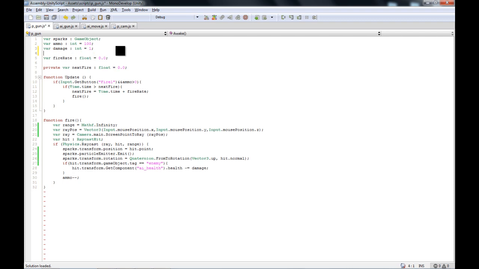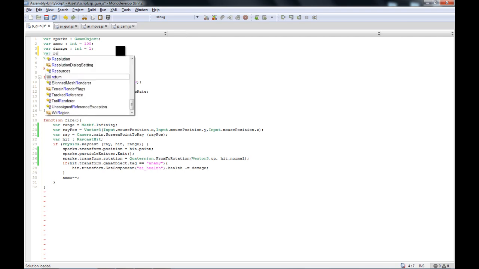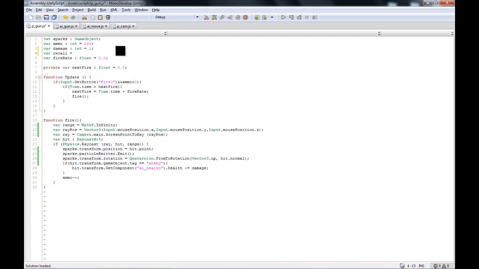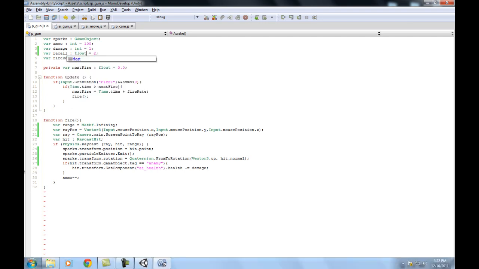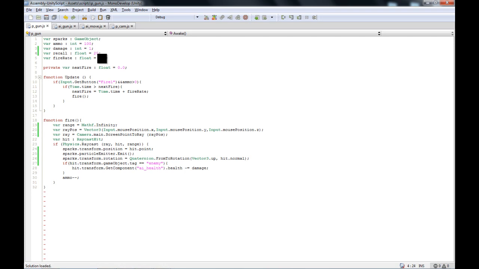And now here, we want to make a variable called recoil. Set that to a float, set that to 20. Now here, we simply want to add on the axes a random number between negative recoil, which is negative 20, and 20. So it's going to pick random numbers between 20 and negative 20. That should give us a random recoil-like spread to our gun.